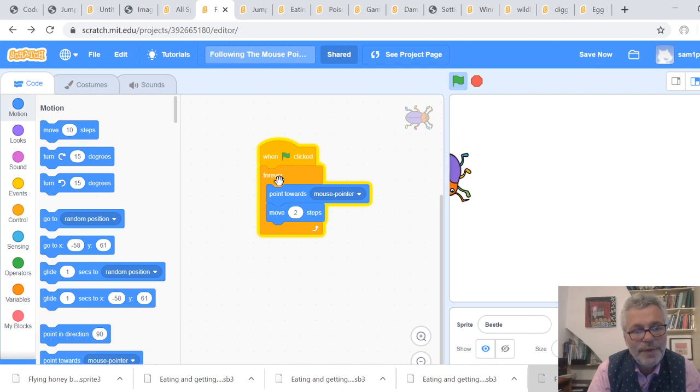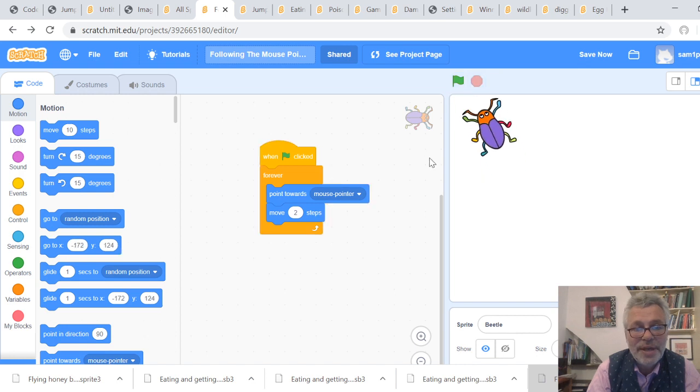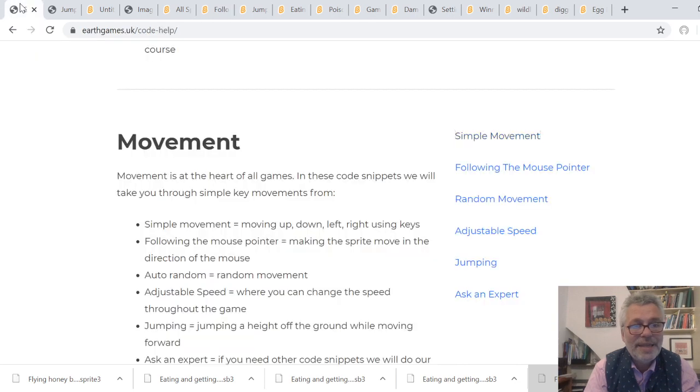When clicked, the forever loop. Then for motion, it points towards, and you come down here and you click the mouse pointer, and then you can put however many steps you want, if you want it to be fast or slow. I always like a slower version of that. And that's that element of movement.